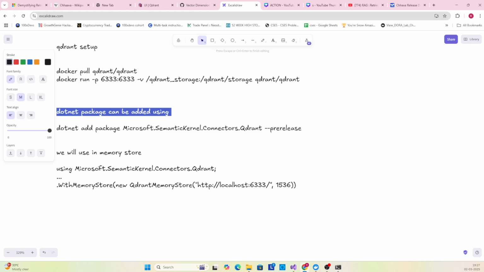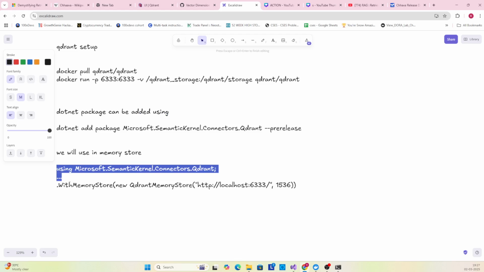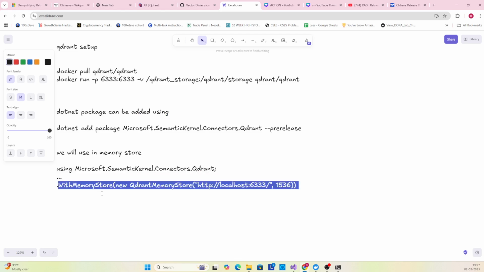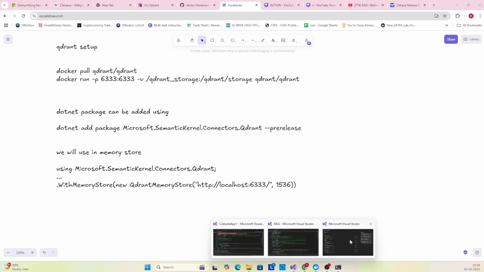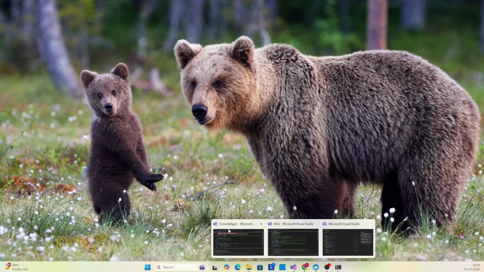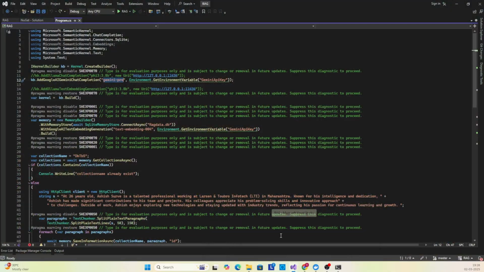In order to use it as the memory store, first we need to import that package, and other than that, we need to update our memory store to start using the Qdrant memory store. So now I will just copy this line here, okay, I will just type it out. For some reason, my mouse is working a bit weird. Okay, so now we are here.